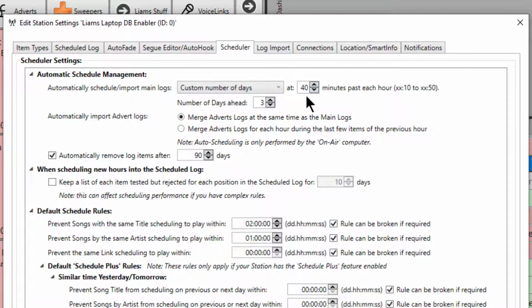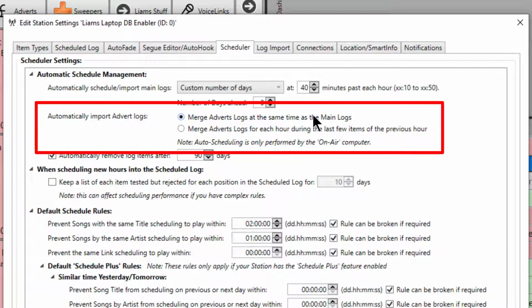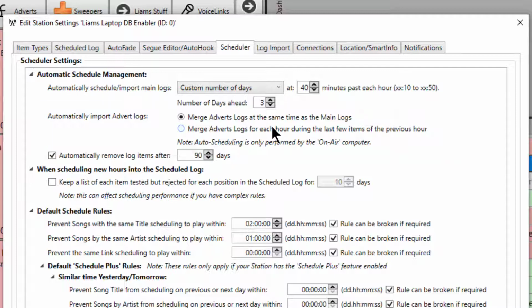You can also set the time when the system checks. The default is 40 minutes past the hour, so at 40 minutes past each hour the system checks to see should it be doing any scheduling, and if it does need to do some scheduling, it does it then. You can choose whether the advert logs should be merged in at the same time or whether they are done with each hour. So if your advert logs change regularly, then you may choose this to be done just at the last minute, just before it needs it.